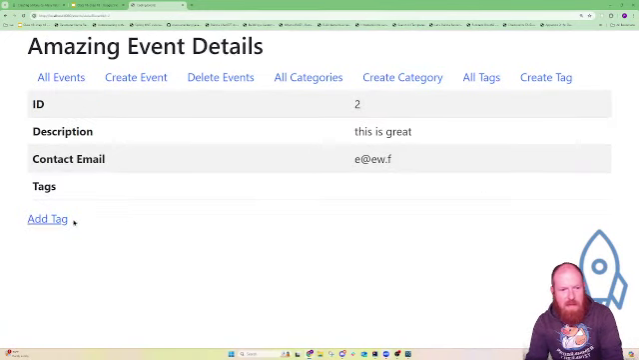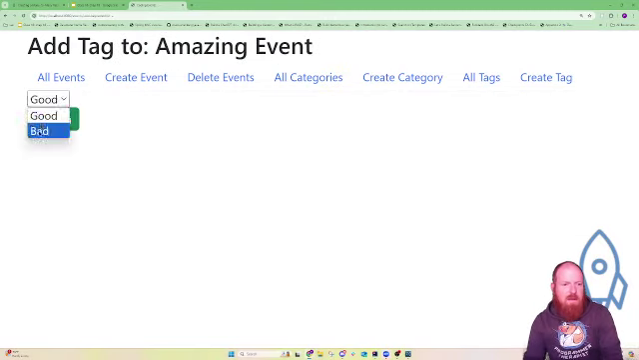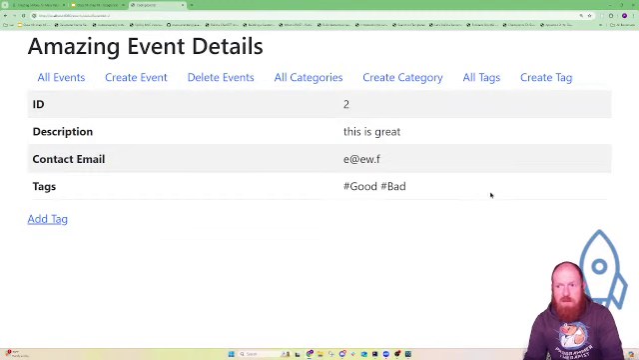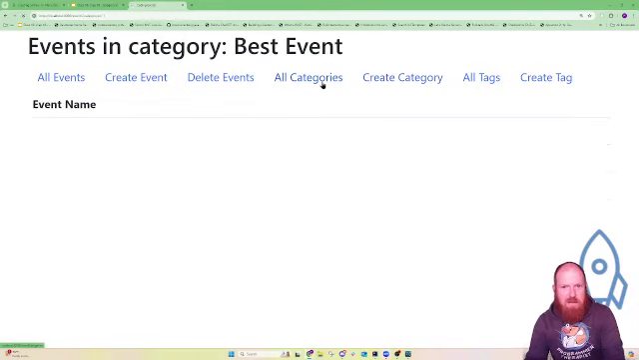So now I don't have any tags. When I add a tag, it'll do the hashtag. It auto creates the hashtag in front of it. And you can add multiple tags. So this is how they do this. But I don't know if you noticed, they don't have any edits on these.